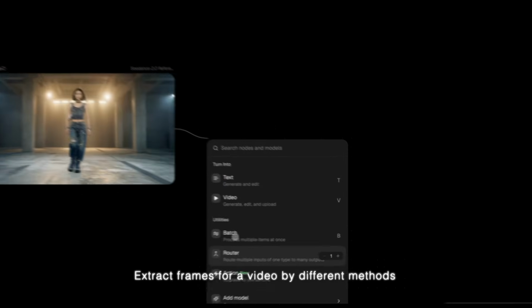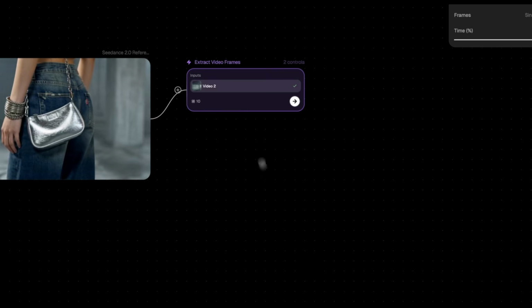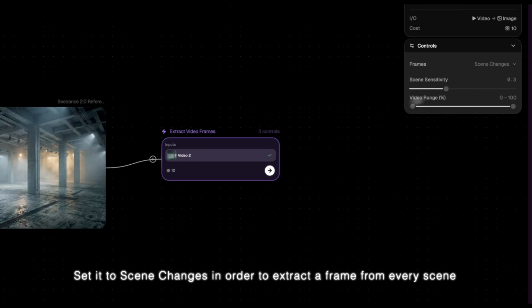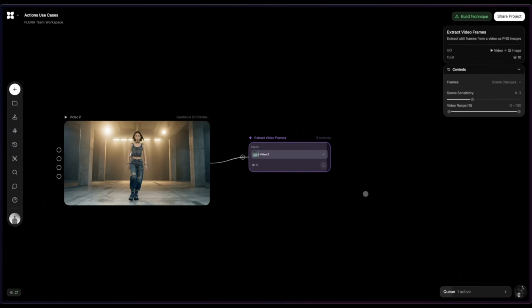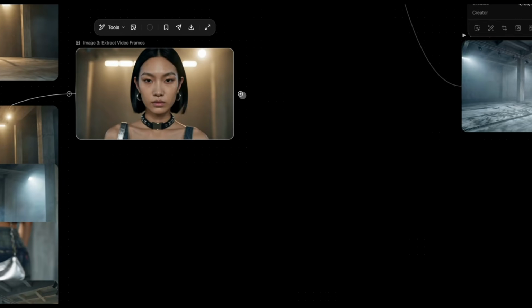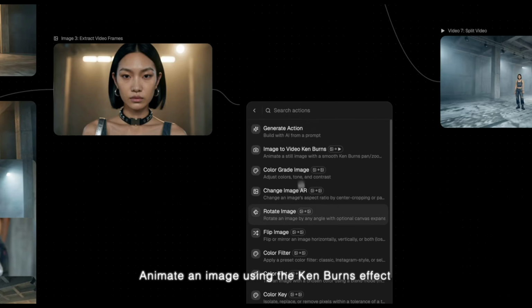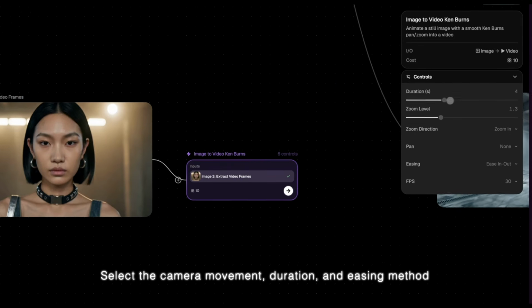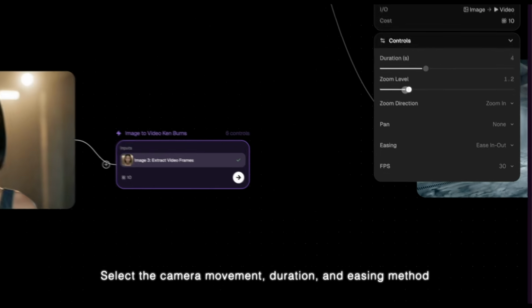Extract frames for a video by different methods. Set it to scene changes in order to extract a frame from every scene. Animate an image using the Ken Burns effect. Select the camera movement, duration, and easing method.